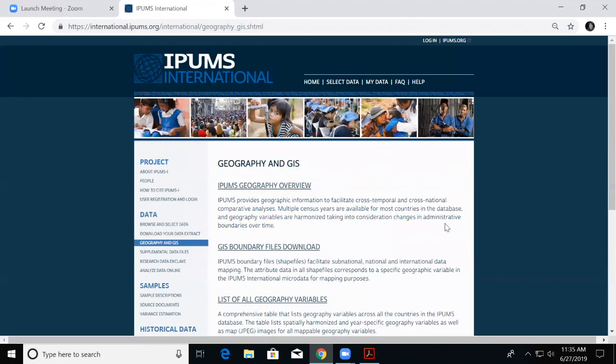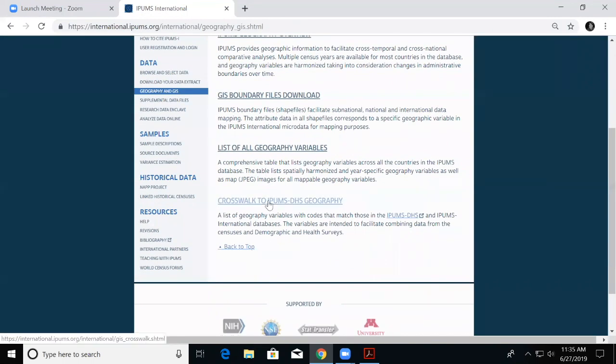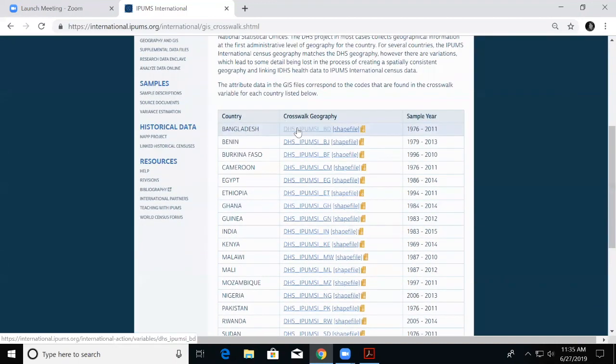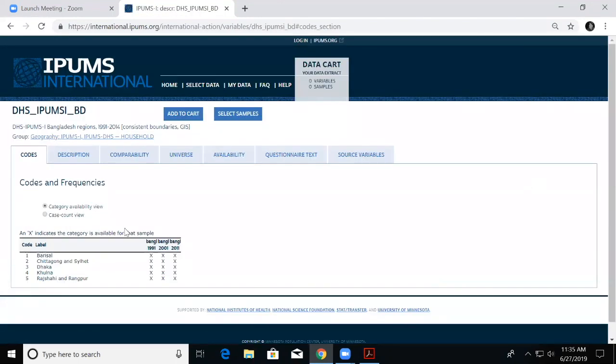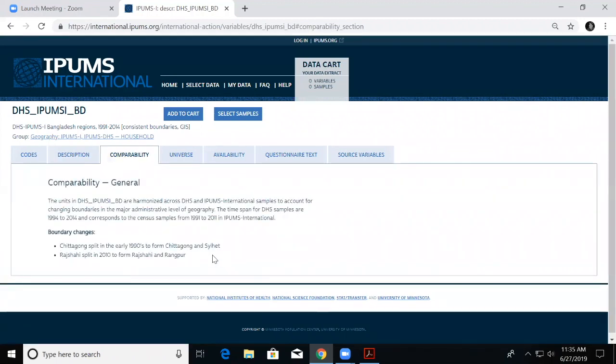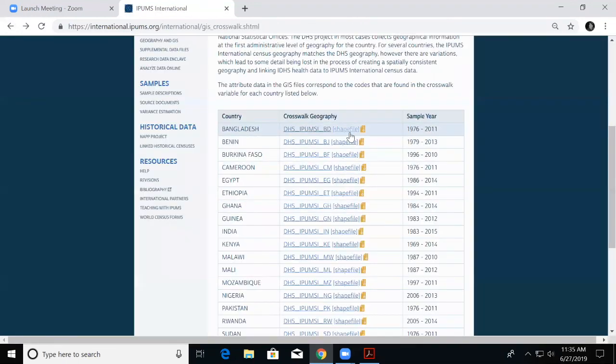So I'm going to go back to the landing geography page, quickly show you the crosswalk variables. I'm going to open up Bangladesh just like I showed. The codes, a basic description here, and a link to the IPUMS DHS website. The comparability section will give you the changes in boundaries. And then here are the shape files alongside the variable that you can download. And the sample here covers both DHS and the census variable, so it's different from the IPUMS census samples.